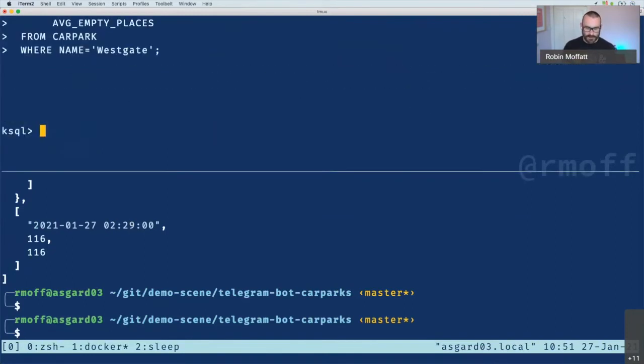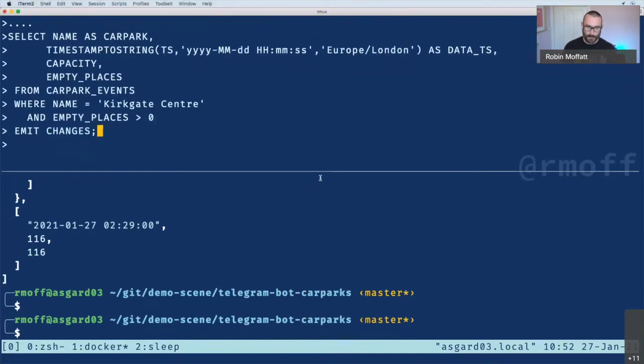We can also do event-driven alerts. So as well as looking up the state, we can say, I would like to subscribe to a stream of changes. So in this example here, we're going to select from the car park events where, for a particular car park, it has some available spaces.